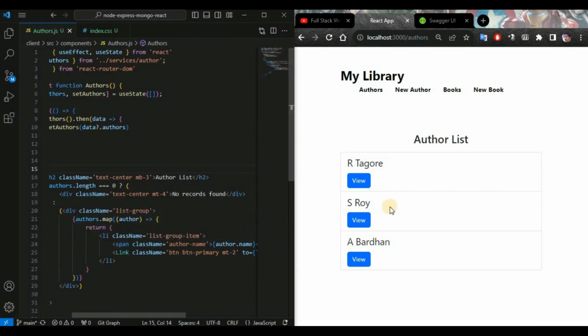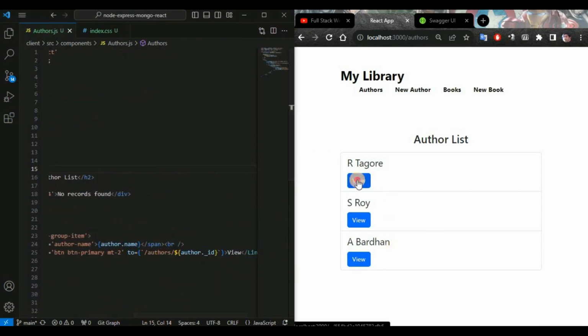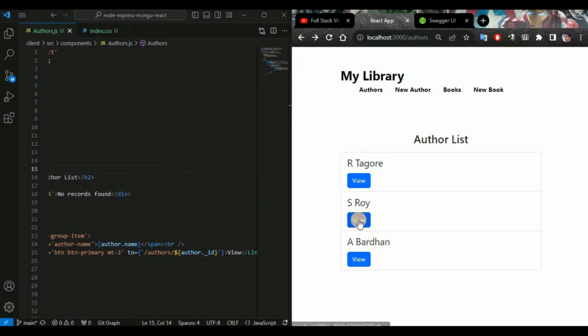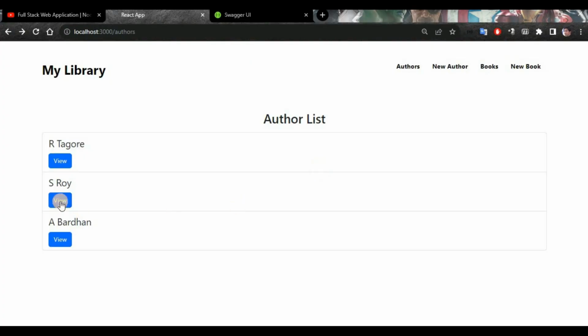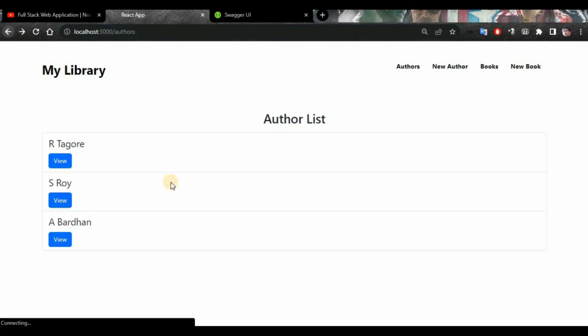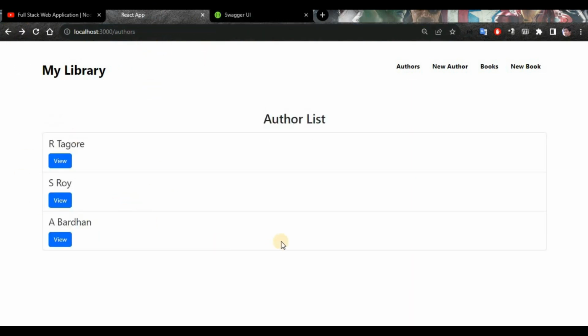Okay, so I added the view button, and also I navigate to the author with the author ID. So if I click on the Art Taker, it will show the name of the Art Taker. And if I click on the Destroy, you can see the ID changed. For the button, the ID is changing for every click.